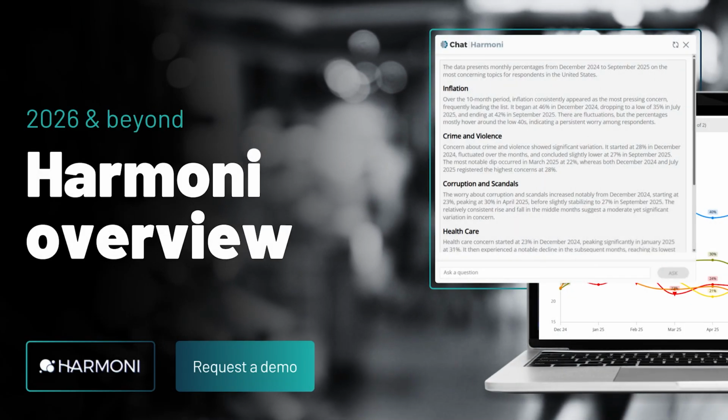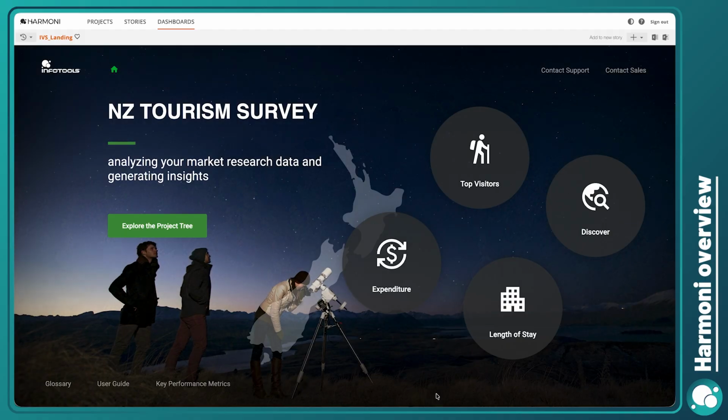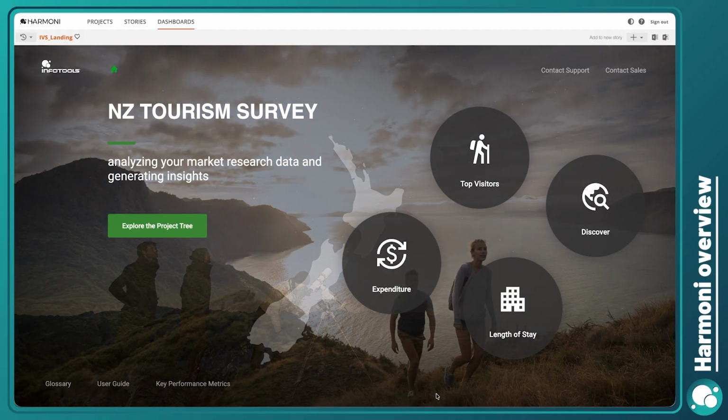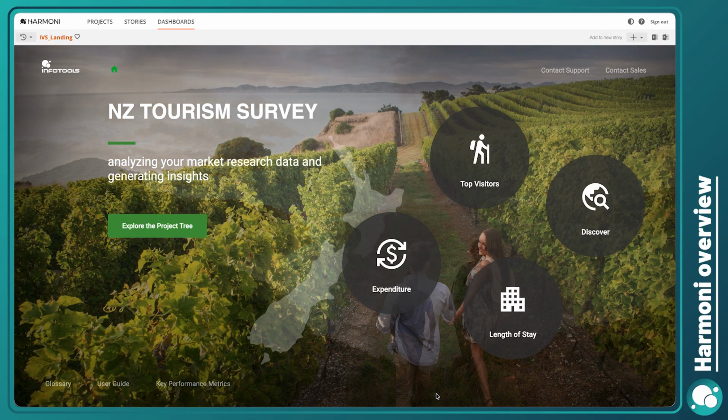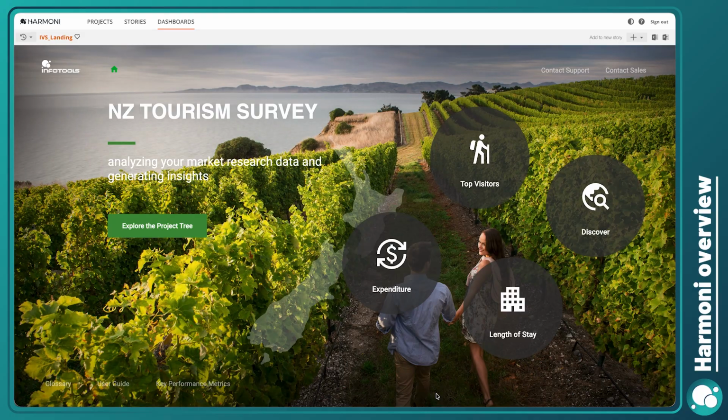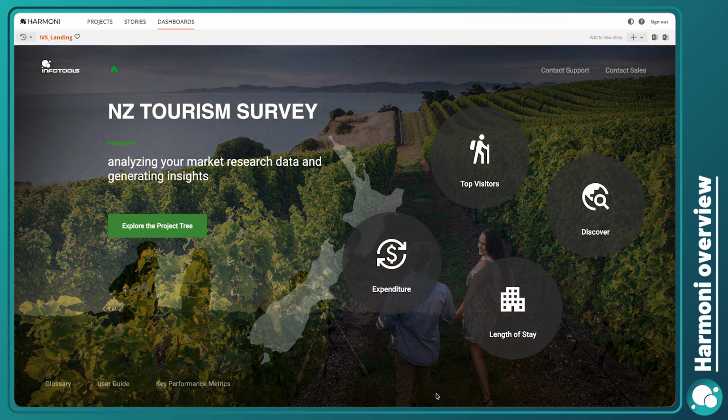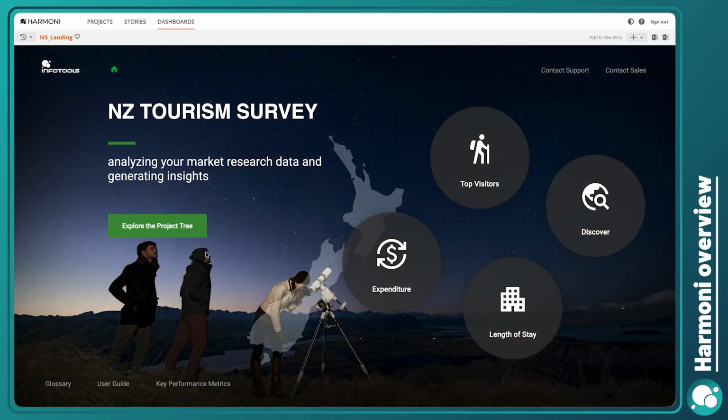Welcome to Harmony 3, incorporating Chat Harmony, the AI assistant that's just like having an expert researcher alongside you whenever you need it. I'm going to use the New Zealand Tourism Survey for this demonstration. Before I get into Chat Harmony itself, let me show you some of the very cool things that you can do manually in Harmony. Let's explore the project tree.